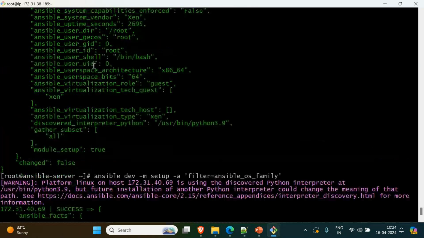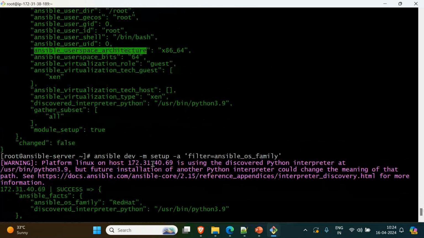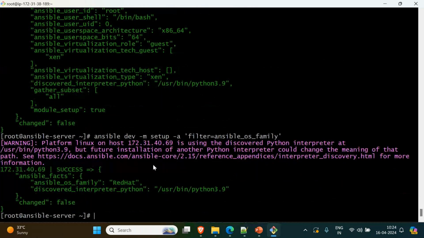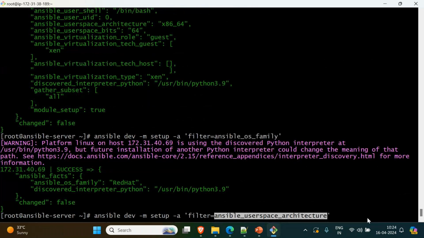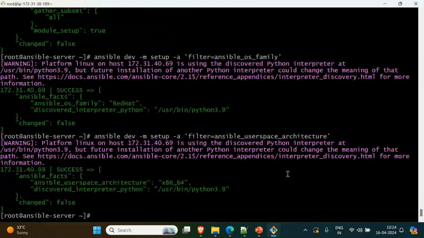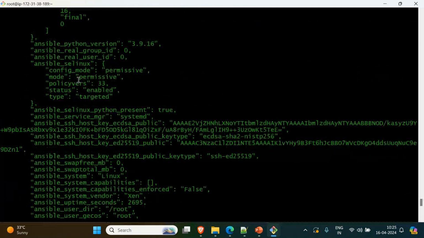Right? Something, I want to know the architecture. This one I want. Copy it. I want the output to be this output, for example. So you can simply right click here and paste that. Now enter. Now I got only that architecture, only that value. So this way you can fetch any value. These values we will normally fetch even in our playbooks. In our playbooks we can fetch it and we can use it.